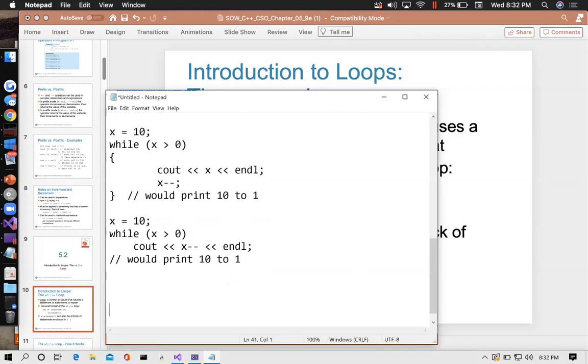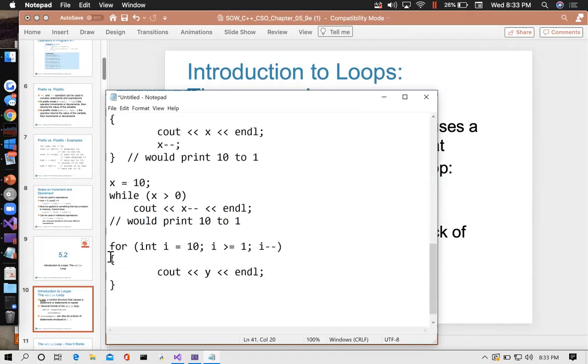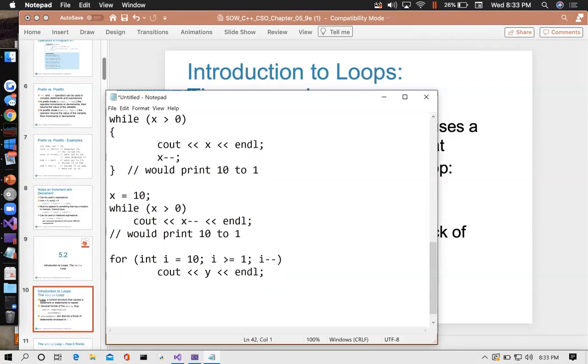How else could you do that? You could do it with a for loop, right? For int I is equal to 10, keep running as long as I is greater than or equal to 1. I just did that for grins. And then I minus minus, or minus minus I, either way would work. Cout I followed by endl. And it's just one line of code. We could remove the braces like that.